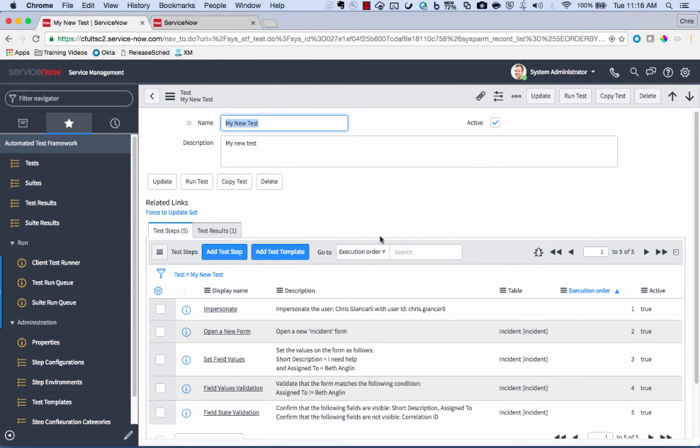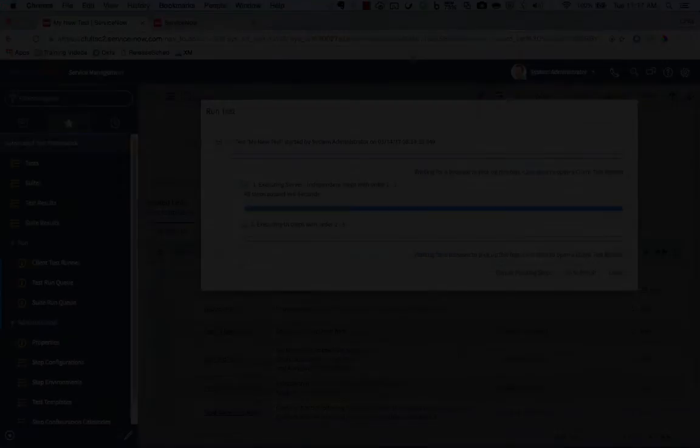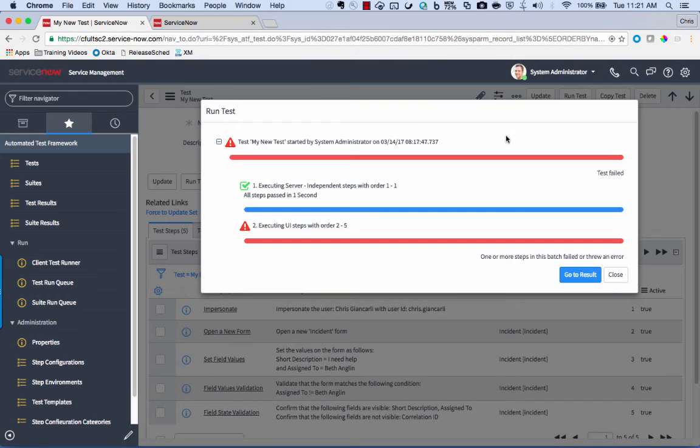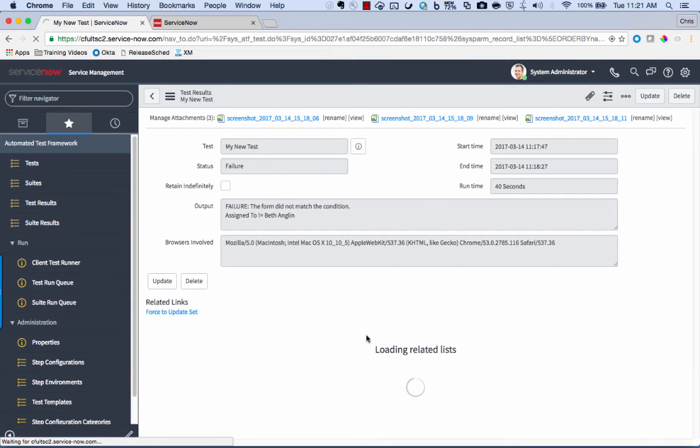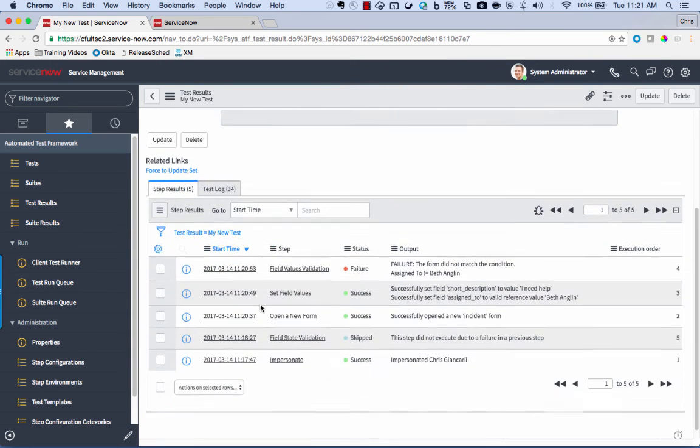I've gone ahead and made a quick change to this test now. This is the same test we just executed, but notice here at the bottom I said if the assigned to is not equal to Beth England, because I want to execute this and show you what a failure looks like. So after changing the test to force a failure and executing that test, this is the result. You can see that the test was executed, the test has failed, and now when I go to the test results, we'll see something a little bit different.